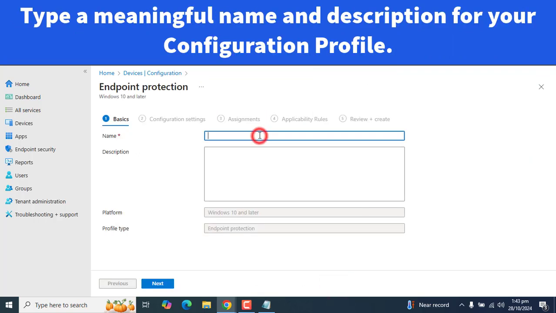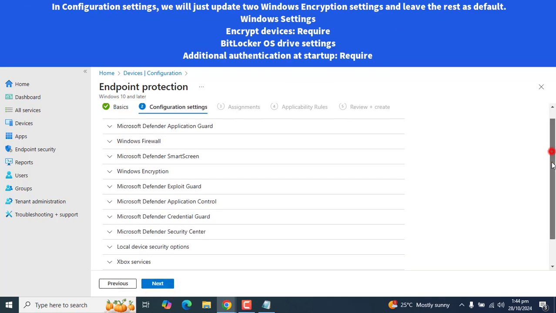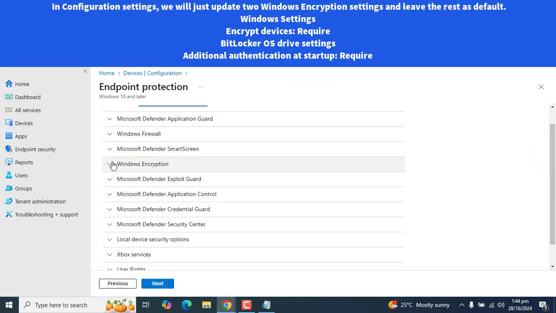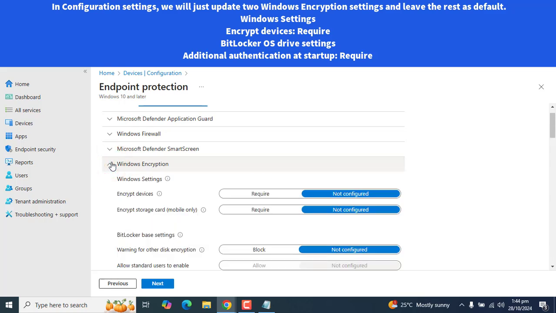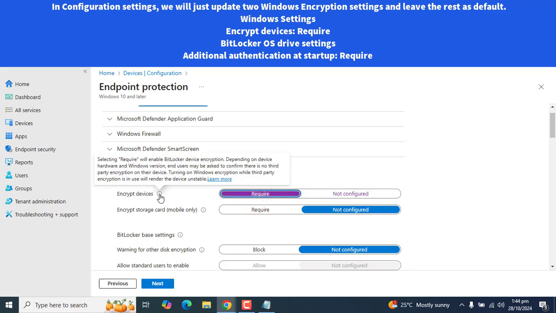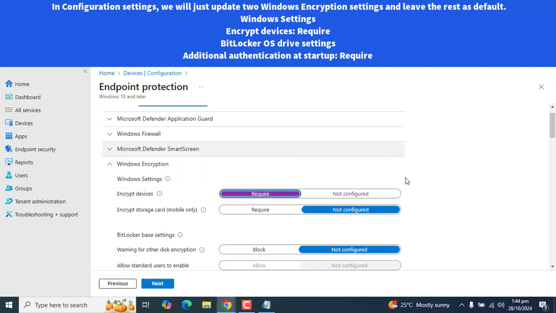Type a meaningful name. I have typed a meaningful name so that I can understand it perfectly, and the description: set up BitLocker encryption for non-TPM or non-compatible TPM Windows devices. Let's go to next. Here we just want to change the setting on Windows encryption. In Windows encryption, we want to set Encrypt devices to required. If you want to learn more about any of these settings, you can come to this exclamation sign and see all of the settings.